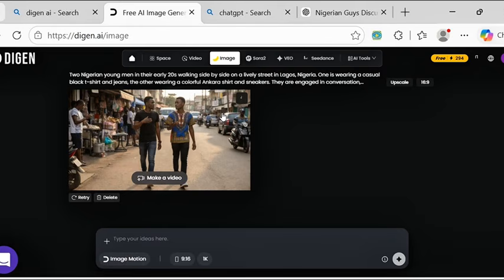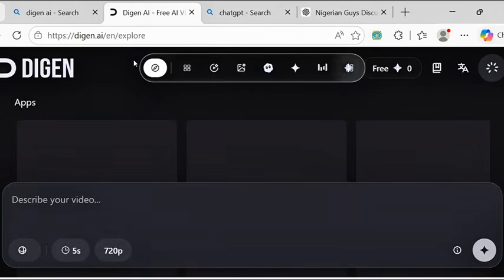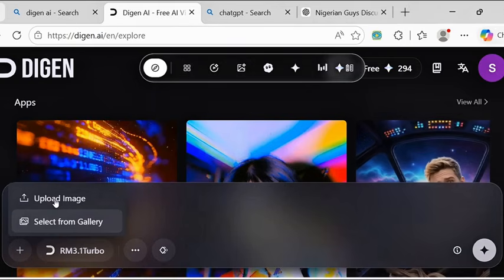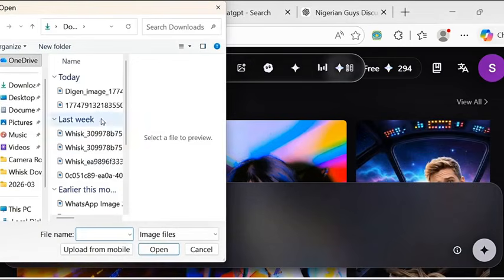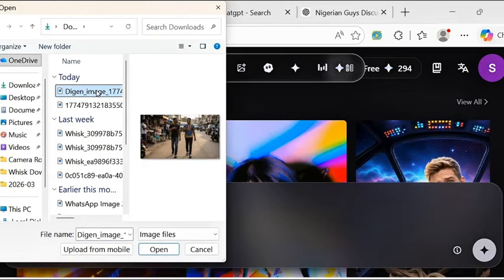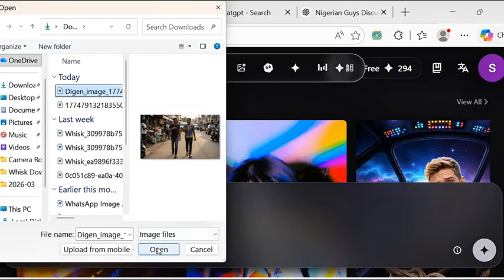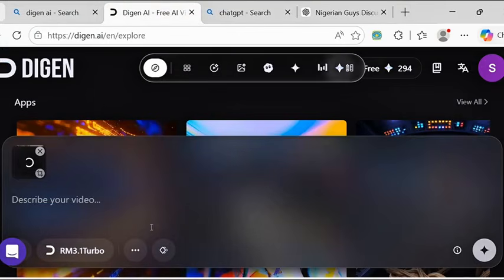To do that, let me take you to the beginning of the home page. On the home page, I'm going to show you where to upload your image. You click on this plus icon here and click on upload image. Then you upload the image we just downloaded, the image we just created from this platform, and we click on open. When you click on open, it uploads the image here.